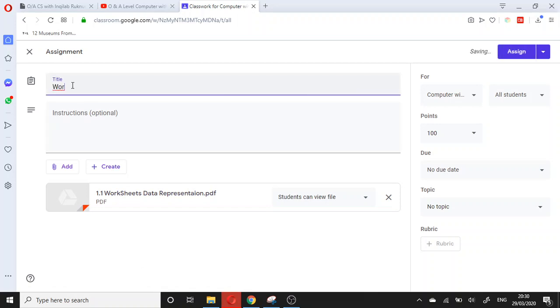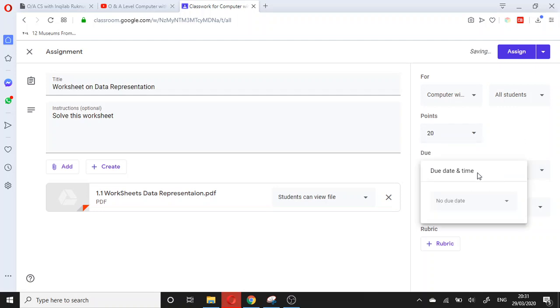Worksheet on data representation. Solve this worksheet. We can set the points of this worksheet like 20, 30, or 40 marks. And we can set a due date, and even we can set a time. Then we will assign this worksheet to all students.